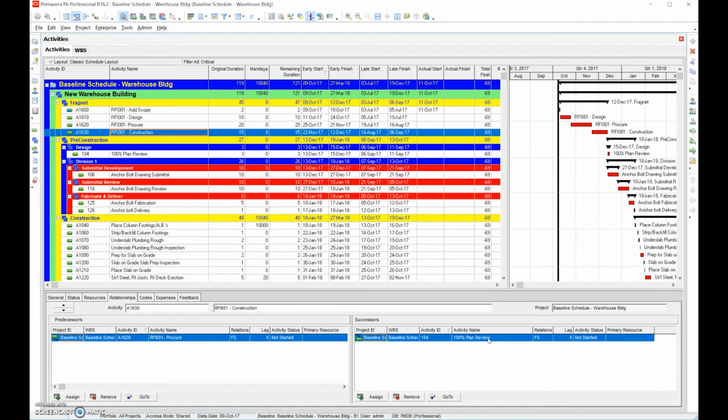Most people go through the process of doing all this work, putting the Fragnet in, but then they don't explain it. That's why it's important to have a narrative to explain exactly what occurred.